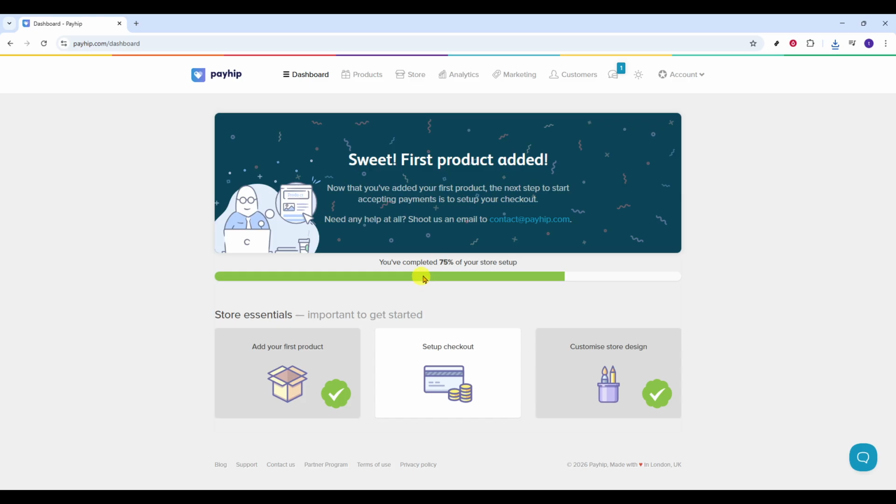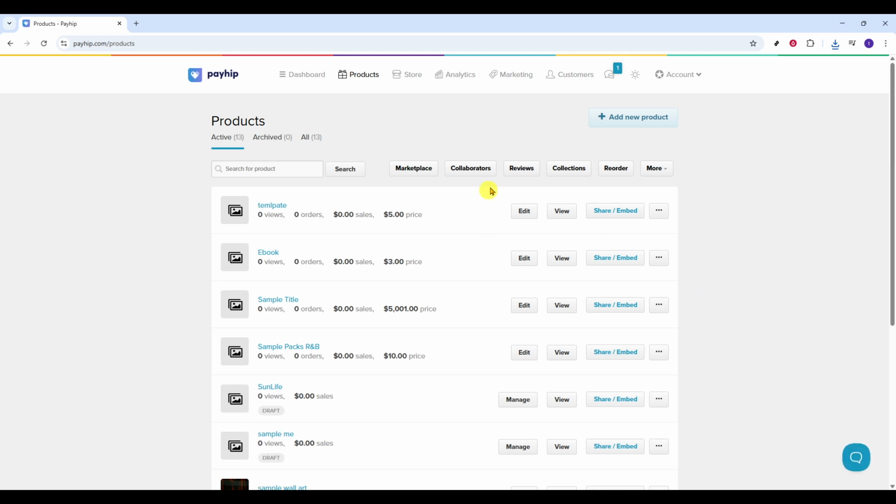From your Payhip dashboard, locate the main navigation and open the products section. This is your central hub for everything you sell. You'll be able to see existing items here later and return to make edits anytime. Next, choose the option to add a new product. This opens a clean product setup page where you'll provide the key details shoppers need to make a confident purchase.